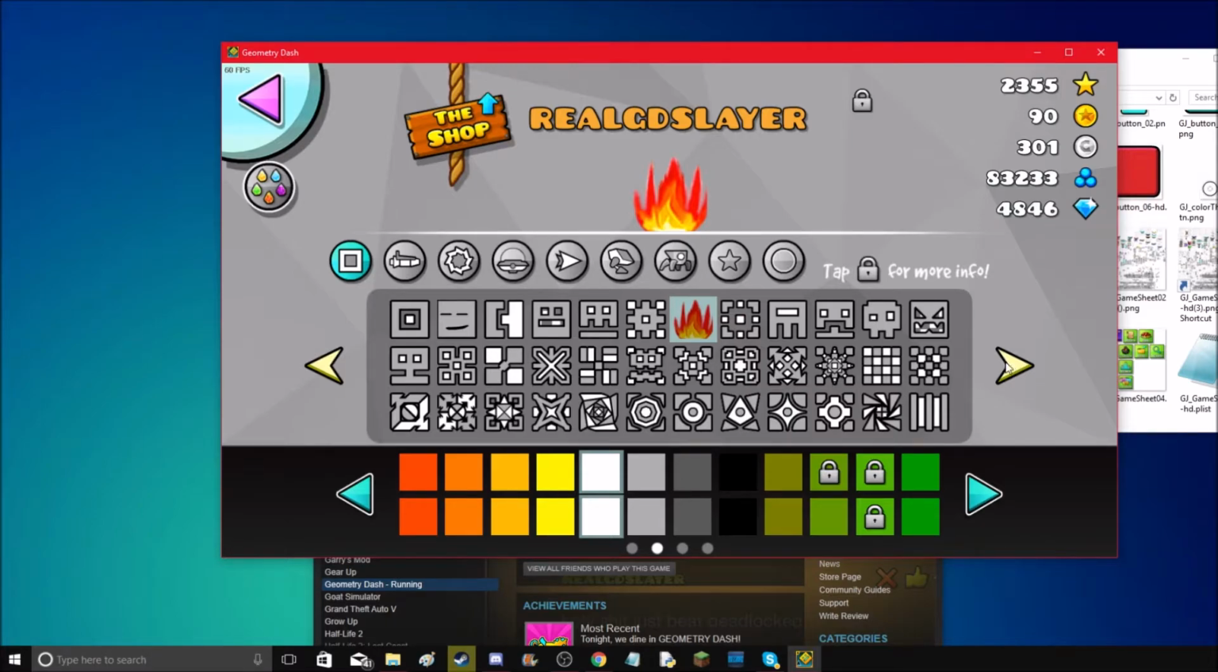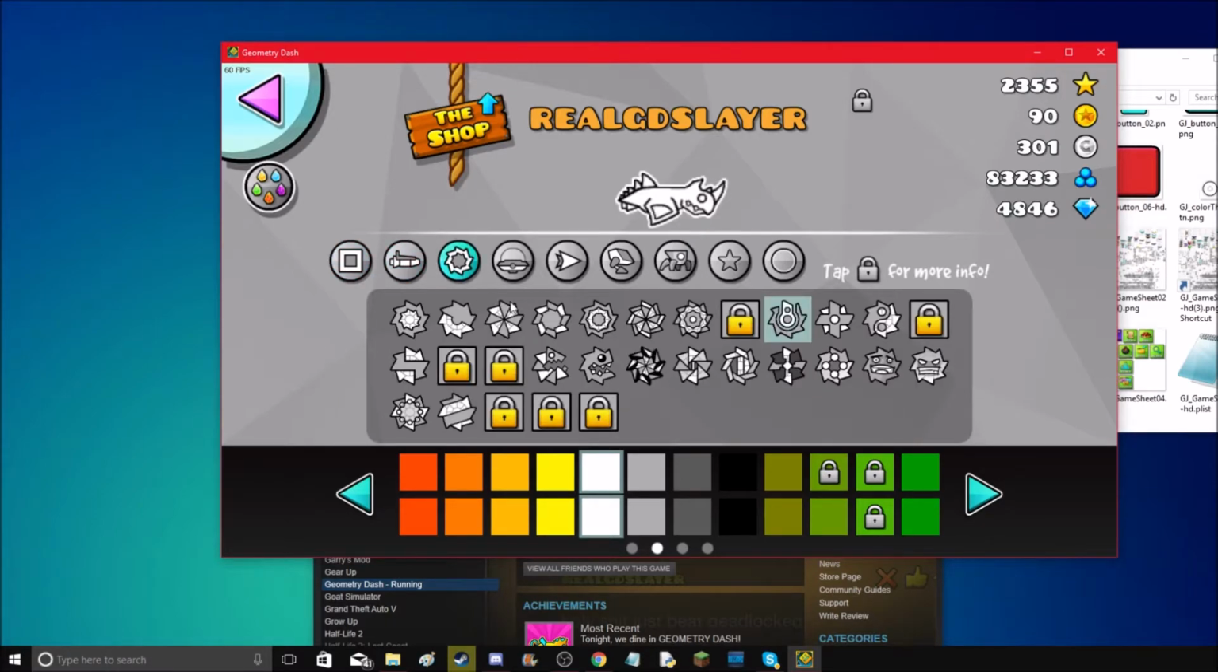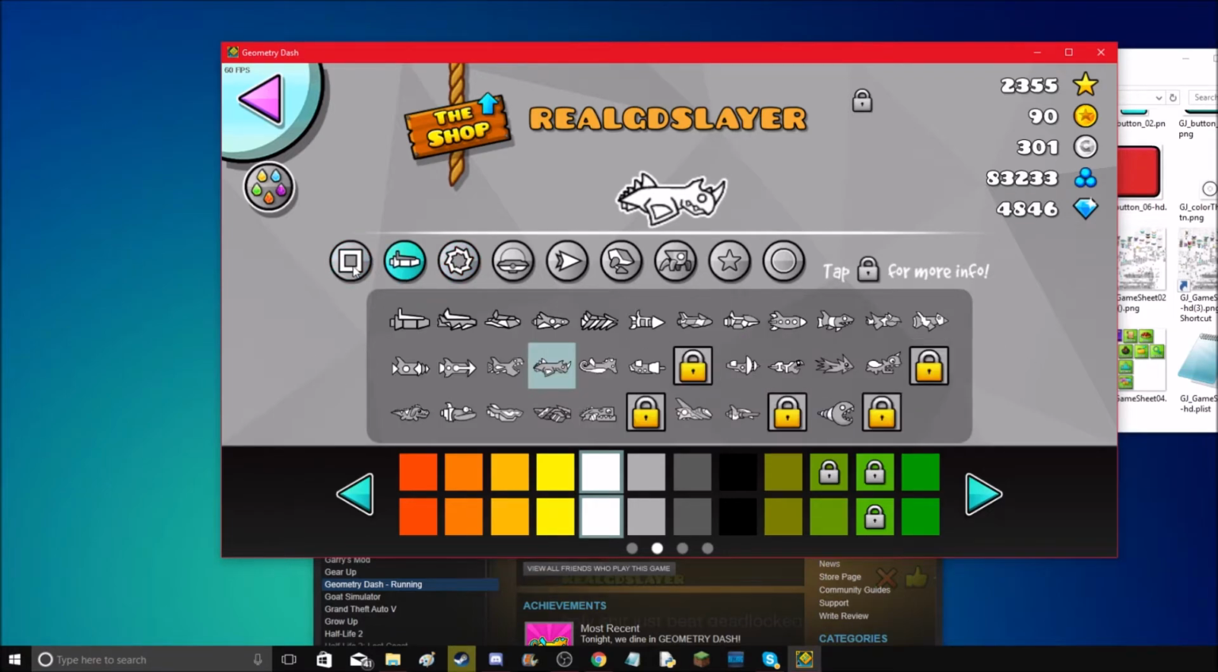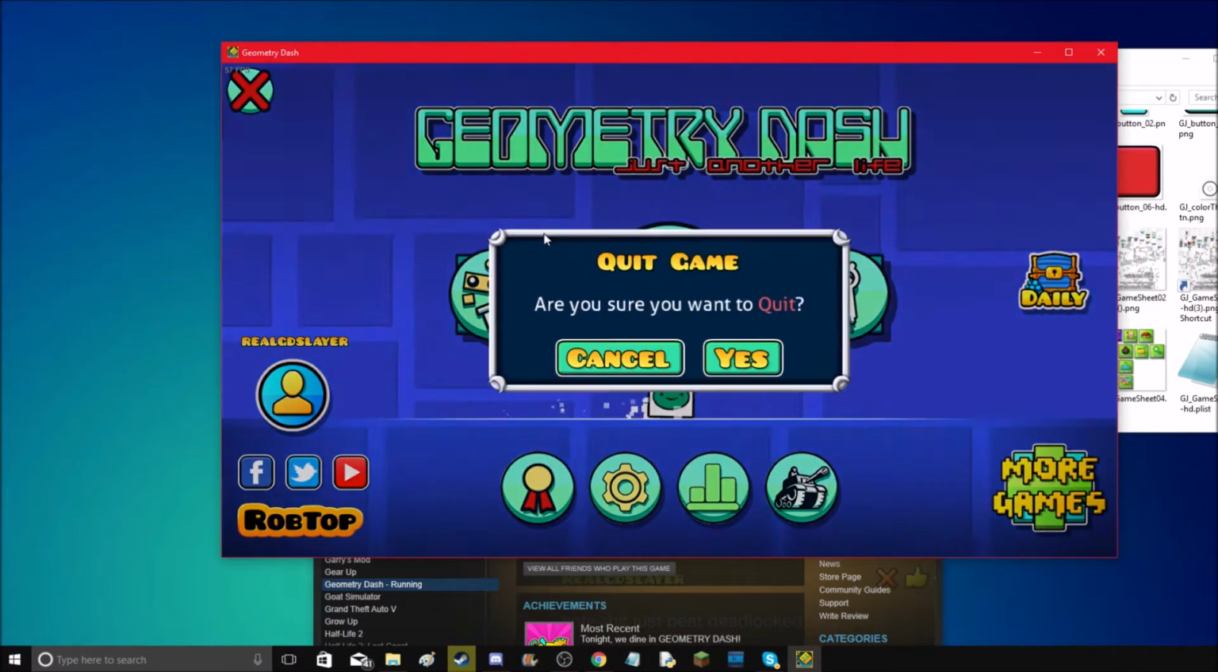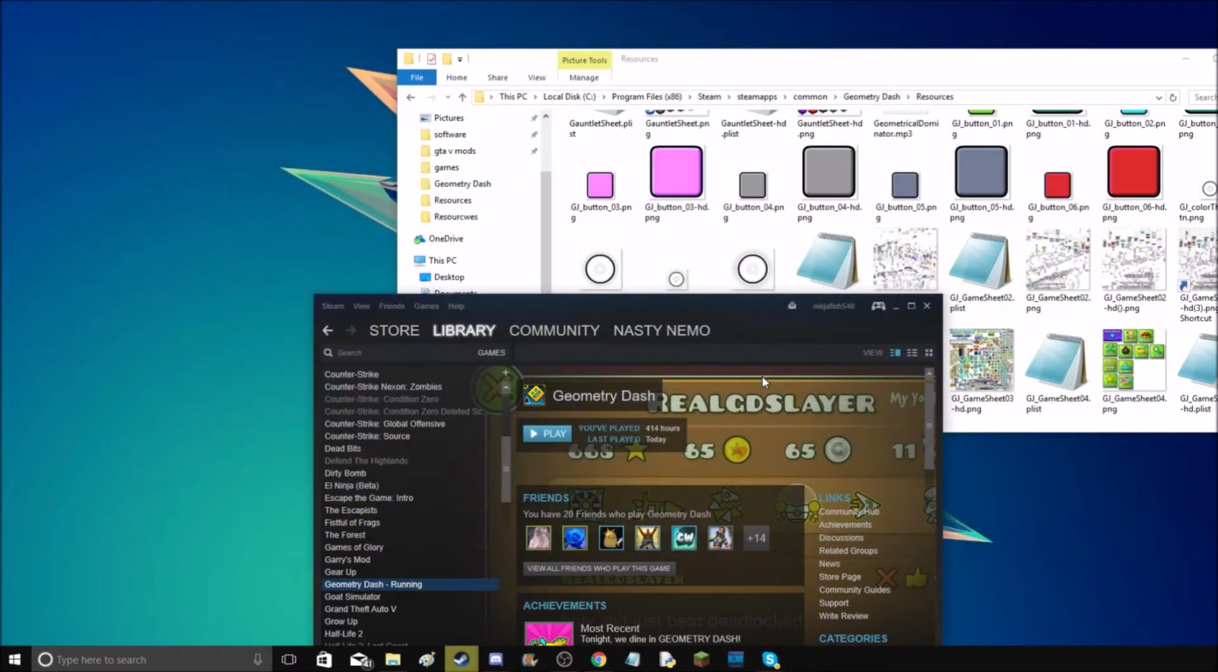That's it. Cool. See what my icons were with my texture pack. Nah, I can't be bothered. Okay. So yeah, there you go. That's it. I want to quit.